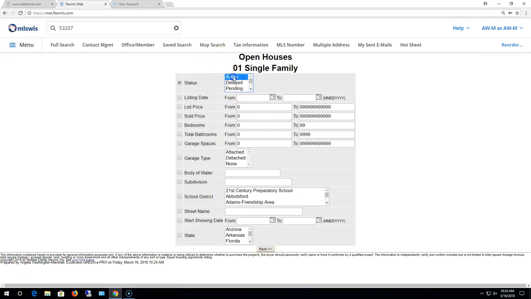So of course I want to see active. Maybe I want to see a list price from $175 to $225. Maybe I want to see a minimum of 2 bedrooms, maybe to 4. Minimum of 1.5 baths to 2.5 baths. At least 2 garage spaces. And then looking through here.